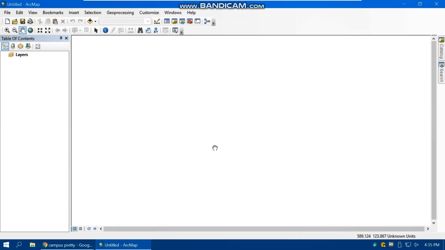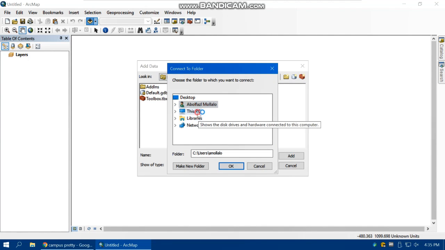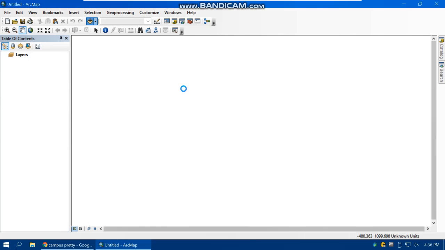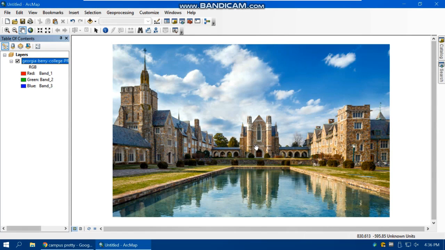Let's load an image, which is an example of the raster data model, in ArcMap. So I think I have an image here. Let me download. Okay, so I have downloaded an image in the download folder, and I want to add it into ArcMap. Okay, so this is an image.